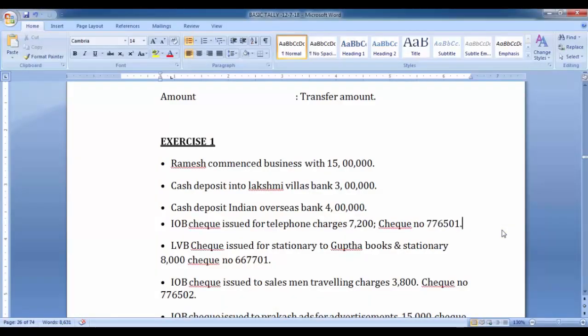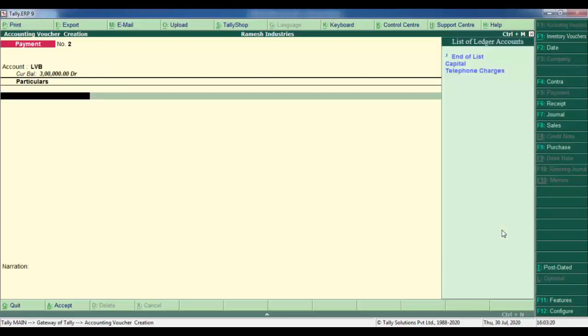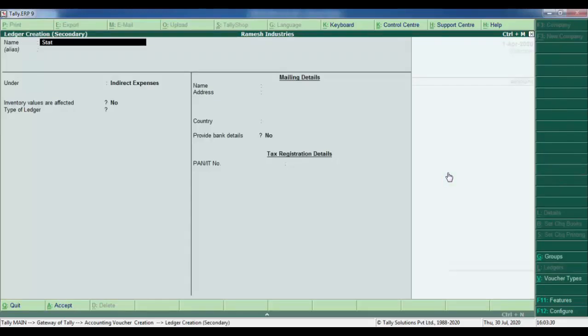Next, LVB check issued for the stationery to Gupta Books and Stationery, 8,000 rupees. Check number is 667701. So we are paying money. Same way, payment voucher. We are paying money through check. So which bank check? LVB. Particulars, we are paying for the stationery. Do we have a stationery ledger? We have no stationery ledger. So for creating a new ledger, press Alt plus C. Stationery is indirect expense.